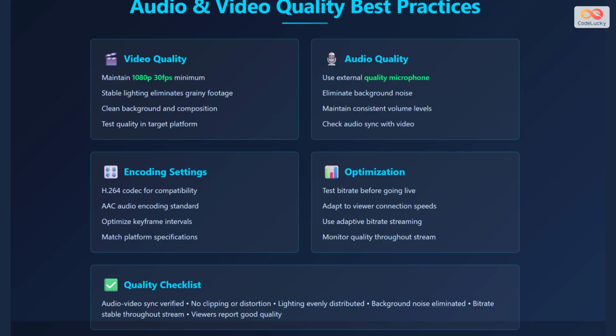Use H.264 video codec for compatibility across platforms. Choose AAC audio encoding as the standard. Optimize keyframe intervals in your encoder settings. Always match your encoding settings to your platform's specifications and test your quality before going live.